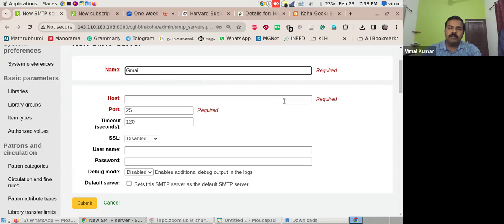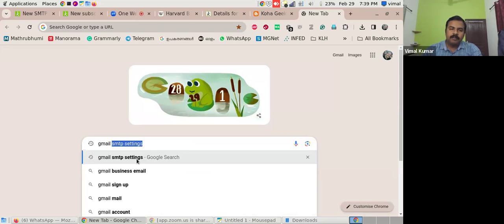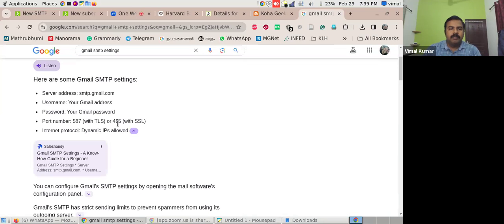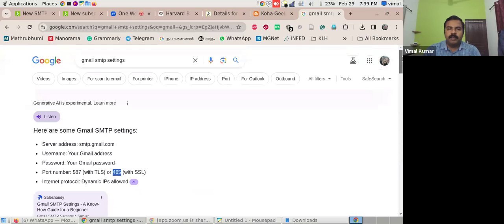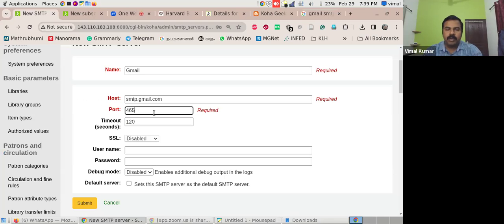Then host means server name, host name, smtp.gmail.com. Port number 465. You can check in Google, Gmail SMTP settings. See here, this is the port number. Make a search for Gmail SMTP settings. See here, 465 is the port for secure mail. 465. Okay. Then SSL enabled.